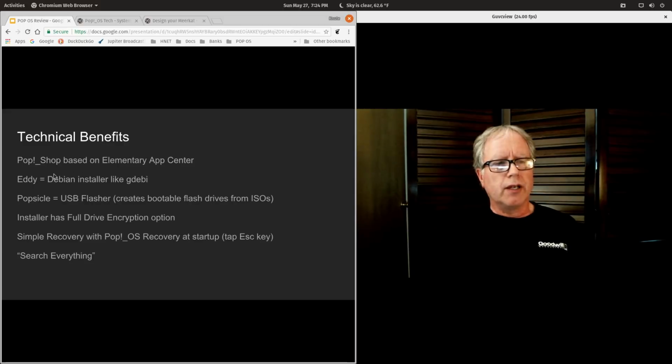I just mentioned the Pop Shop. I think it was brought in by the user experience designer for Pop OS, Cassidy James Blade, I believe is his name again. But Elementary OS developed their software center as the Elementary App Center, and they basically ported it over into Pop Shop for Pop OS, and boy, it sure is nice.